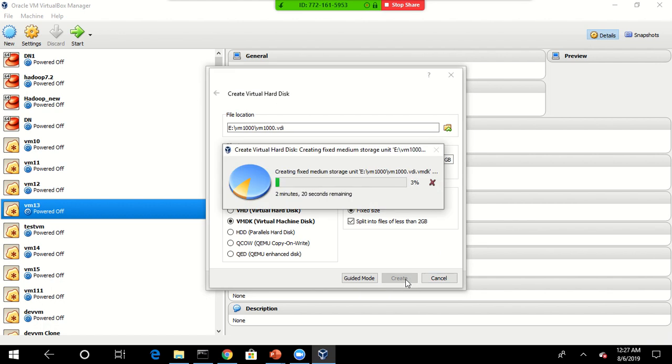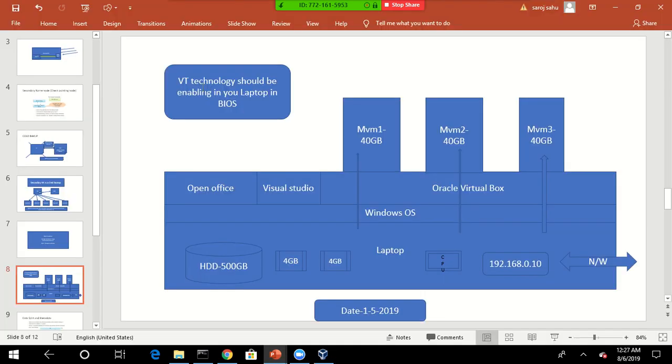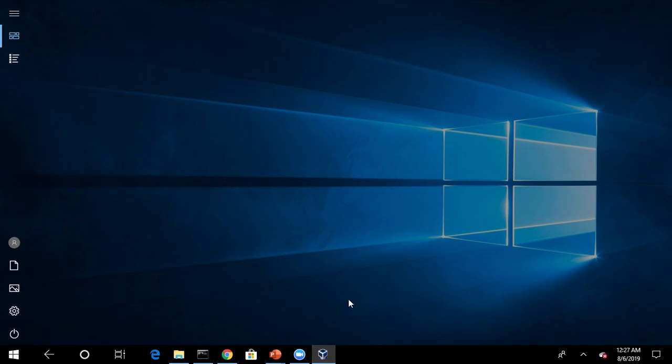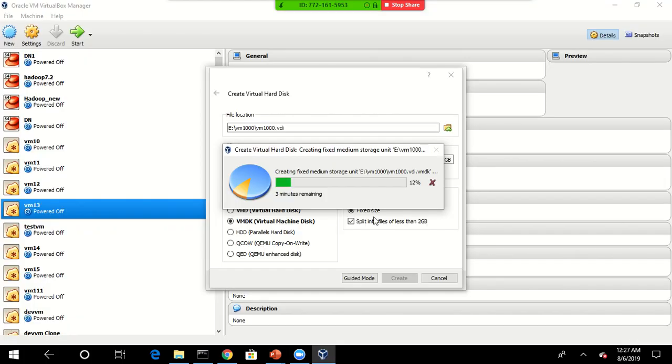It's very simple to create the virtual box. Sometimes your virtual box will not be created, meaning it will not install properly. So what is the problem? The virtual technology is not enabled. The VT technology should be enabled in your laptop BIOS. In almost all laptops nowadays the virtualization technology is in an enabled state. A few people may have some issue. If you are unable to install this virtualization software, there is a problem with the VT technology, meaning virtual technology is not enabled in your laptop BIOS.